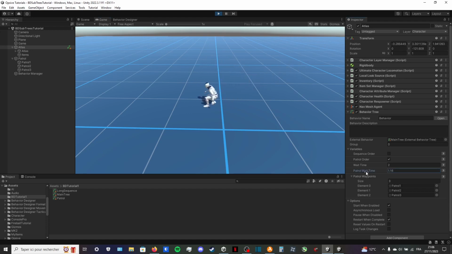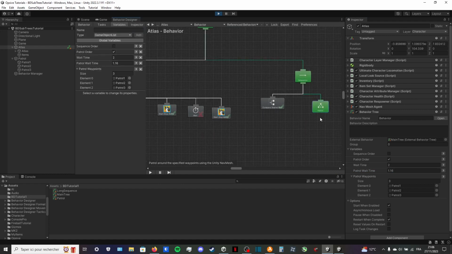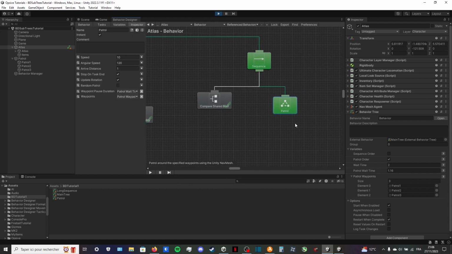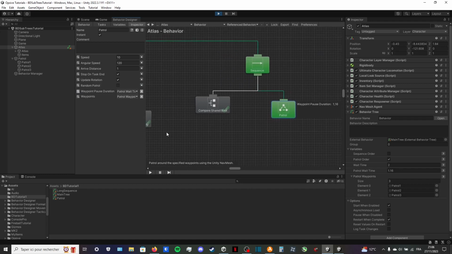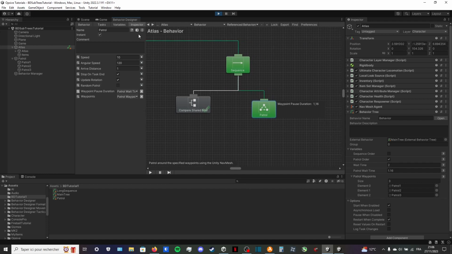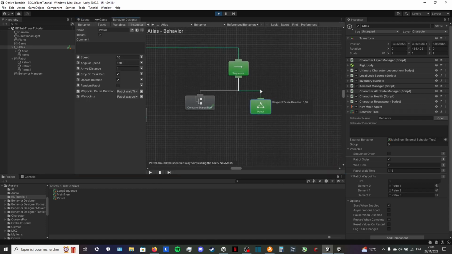As you can see, this value here, which was given to the top tree, is then used by the patrol tree. There it is. And if we select this task here and click on this icon, it says waypoint pause duration 1.16, which is exactly what we need. So the patrol's pause value was correctly updated. So that's awesome. We're going to see one more thing actually.